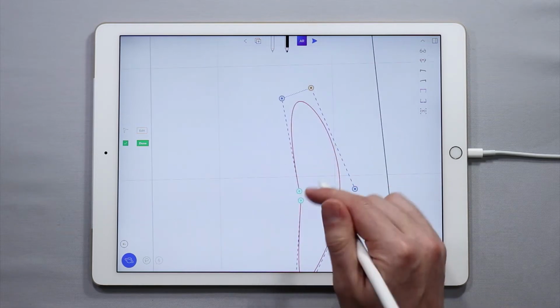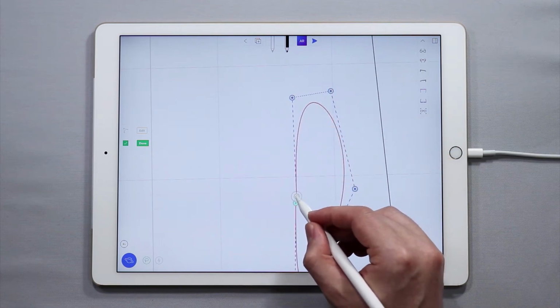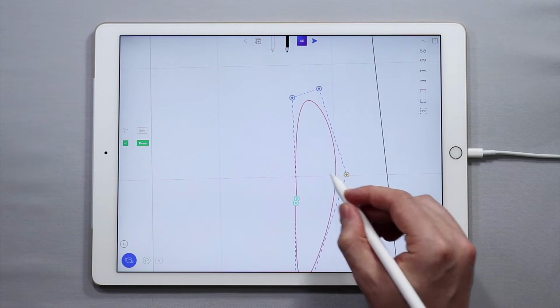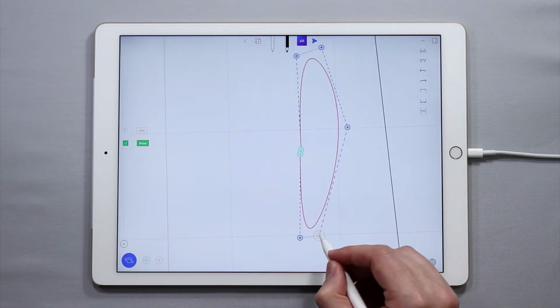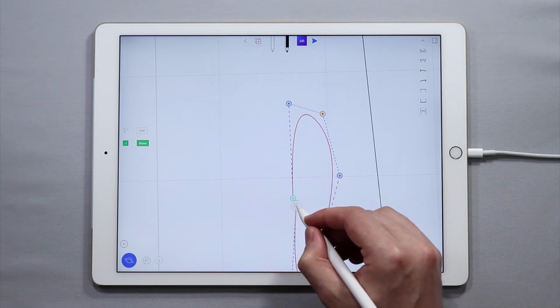This profile curve is essentially going to be what defines the volume of the headband. So, just moving these points around until I get a shape that I'm relatively happy with.